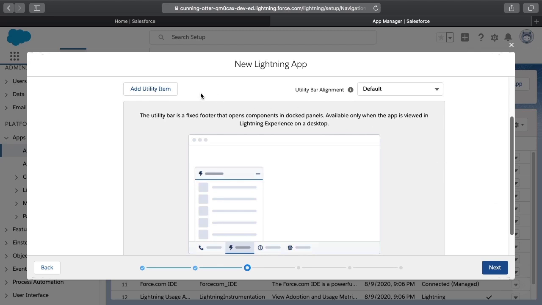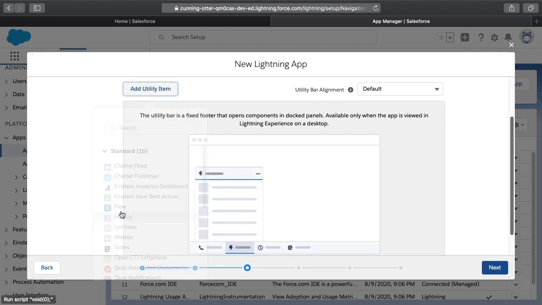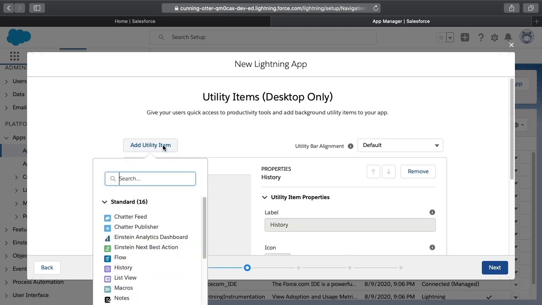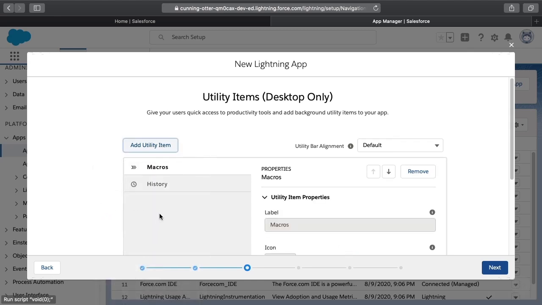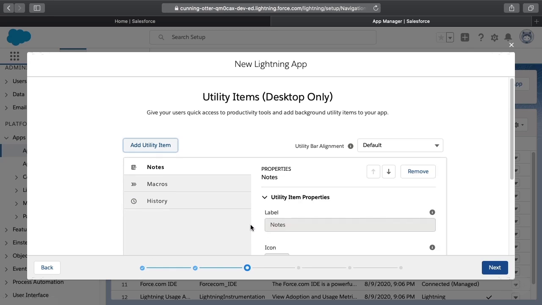Here we can add items to our utility bar. Let's add a few. We'll first use the history item. We'll also add the macros and the notes. This is going to make our user's life way easier.